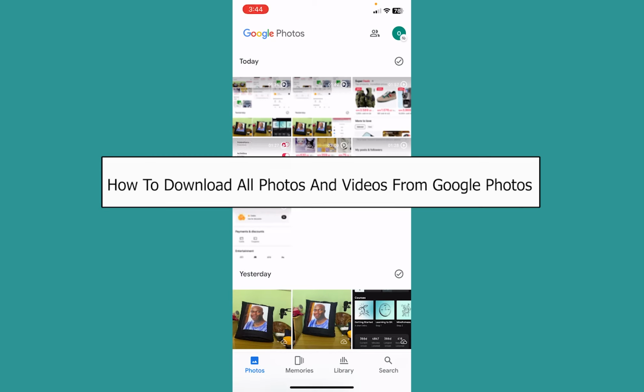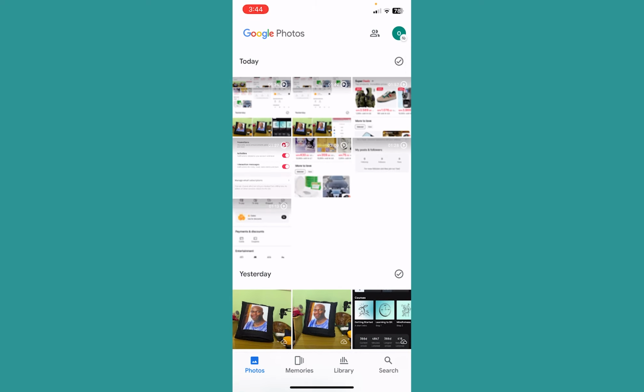Today I'll be teaching you guys how you can download all photos and videos from your Google Photos in one click. It's pretty simple. After opening your Google Photos, you want to click on your profile picture at the top right of your screen.